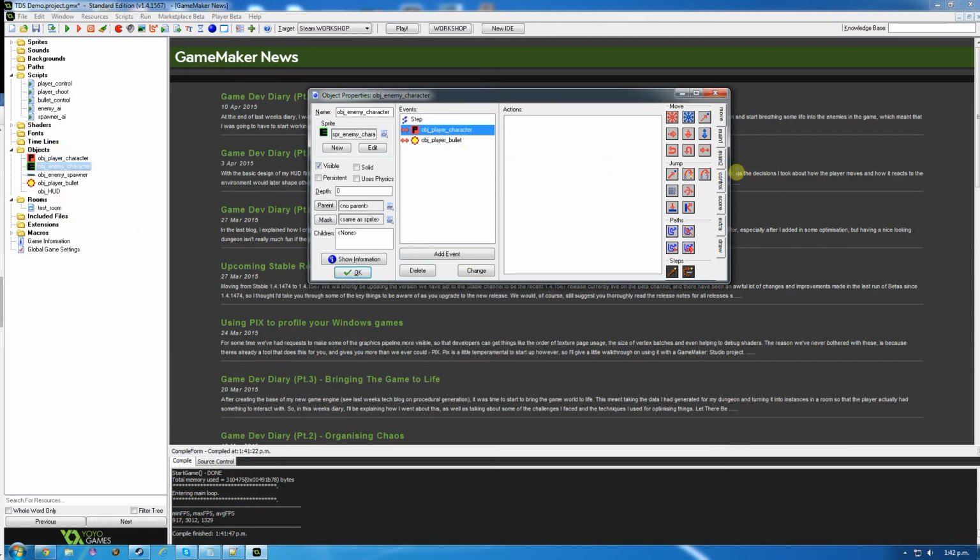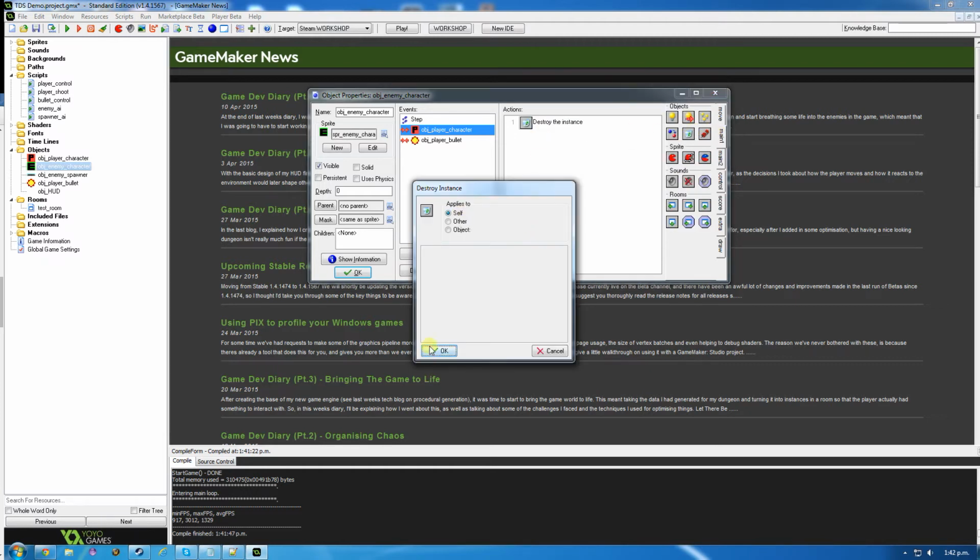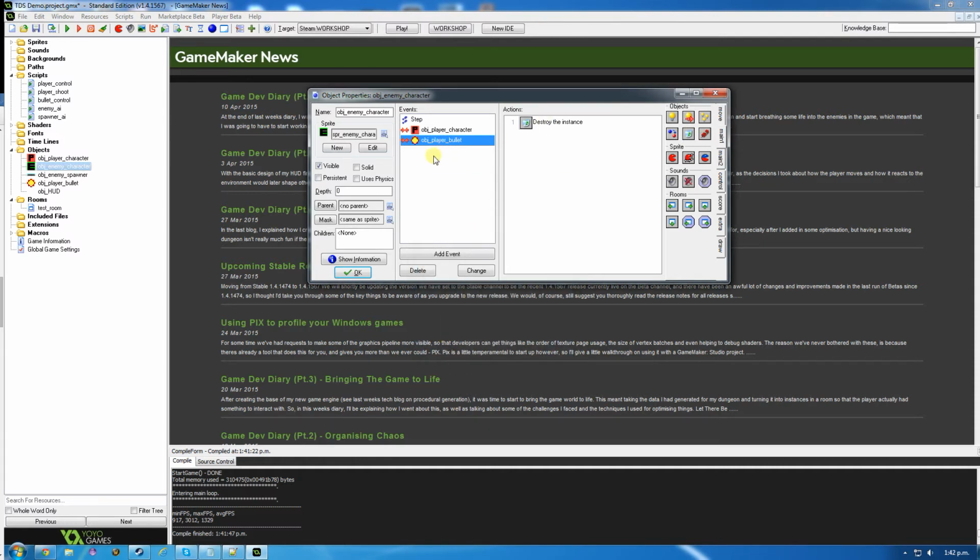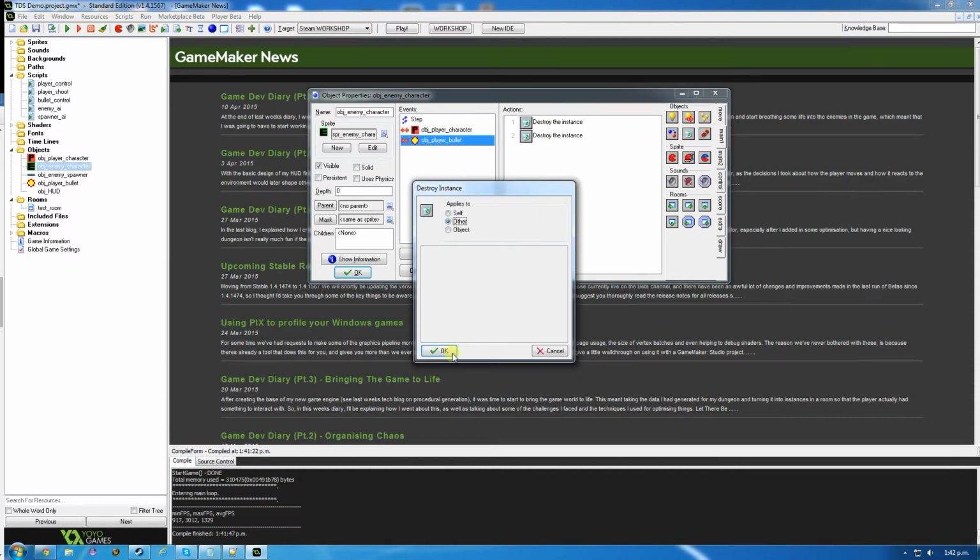So collision event with the player, we're going to go to destroy self, and collision event with the bullet, we're going to destroy self. And collision event with the bullet, we're also going to destroy other. So that destroys other, destroys self.